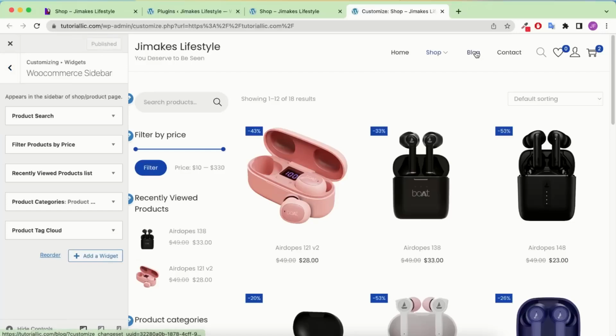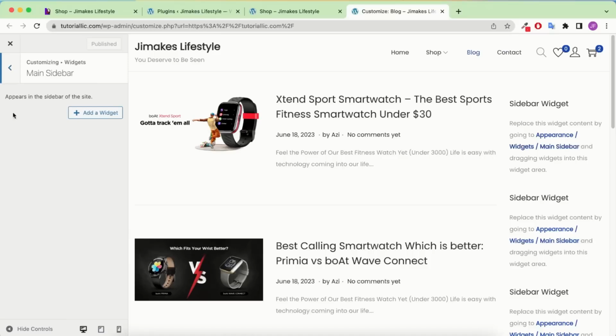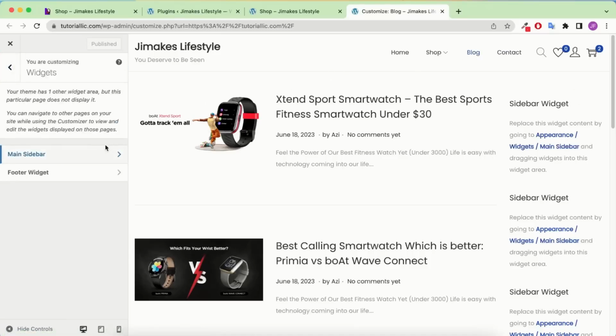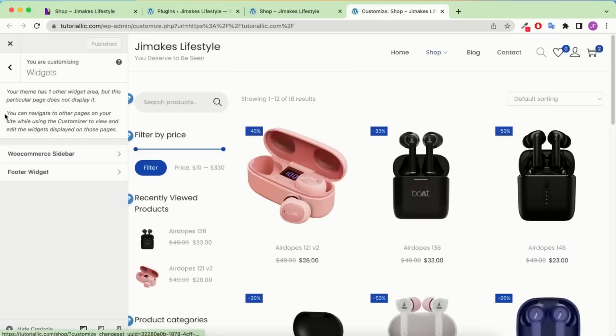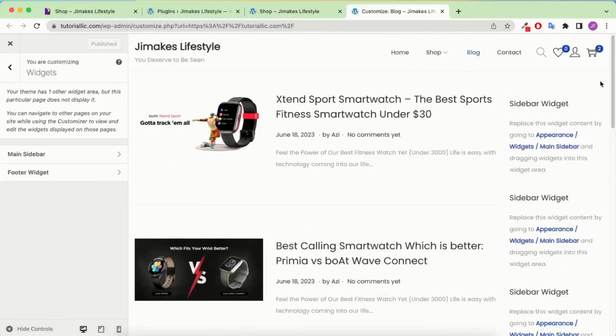And now we need to go with this blog page. So let's click on this blog, and also you can see this blog sidebar still has something dummy, so we need to make changes. So let's click on this main sidebar. When I click on this blog page, as you can see, it automatically gives me these widgets. For example, if I click on this shop page, it automatically gives me this shop sidebar. And if I click on this blog page, it automatically gives me this main sidebar for the blog page.